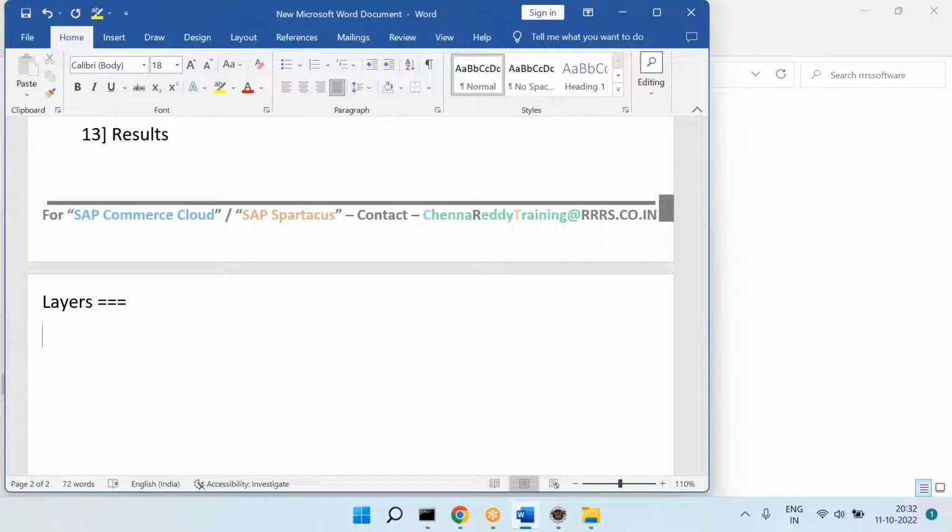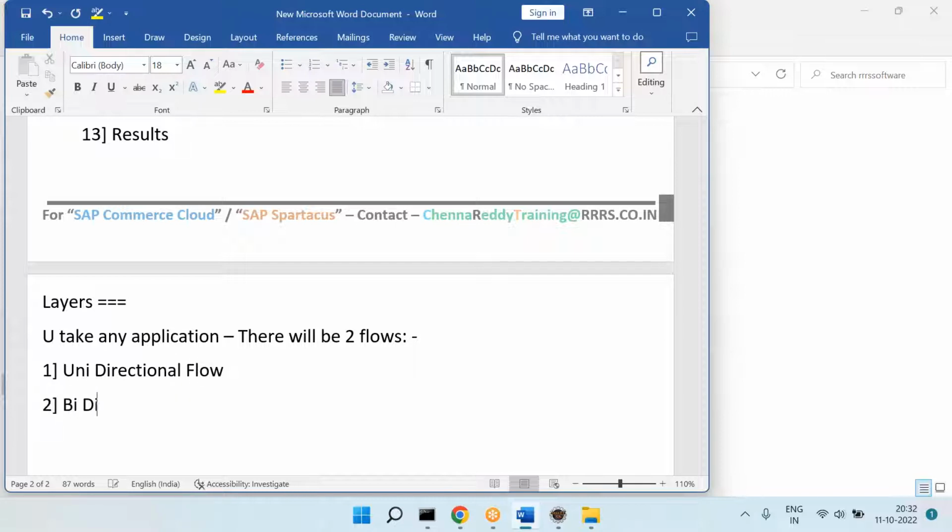So the first point is, you take any application, there will be two flows. First one is unidirectional flow. Second one is bidirectional flow. Okay, please understand this. Today's topic is layers. So you take any application, there will be two flows, unidirectional flow and bidirectional flow.